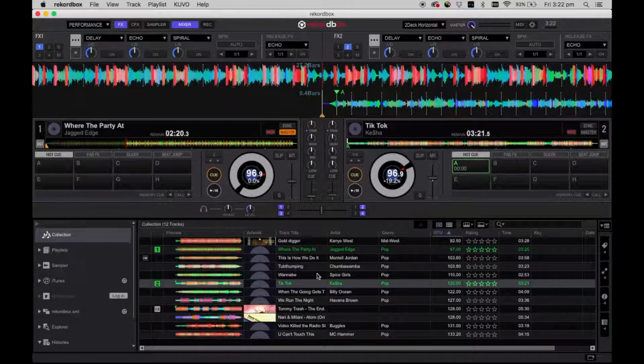In today's episode, I will show you the basics of syncing your songs in Rekordbox DJ. When you want to sync a track, Rekordbox can automatically match the BPM of your new track to the currently playing song. This can be handy if you need to quickly mix your songs, haven't quite mastered mixing by ear yet, or simply prefer to use sync.